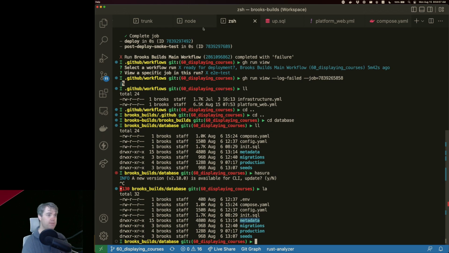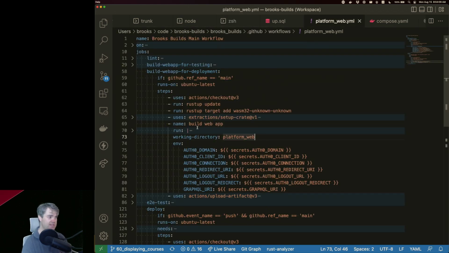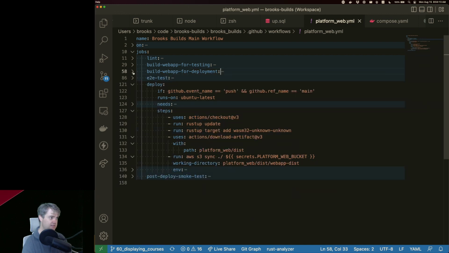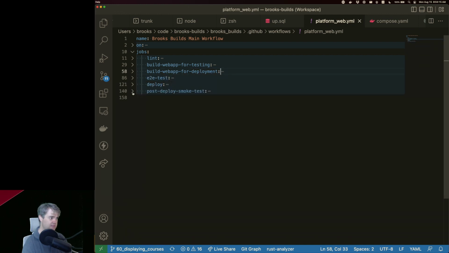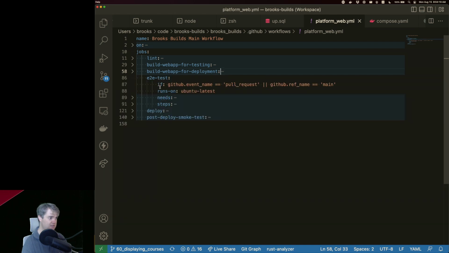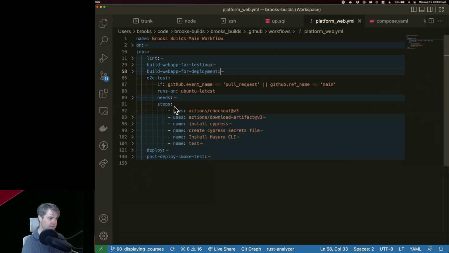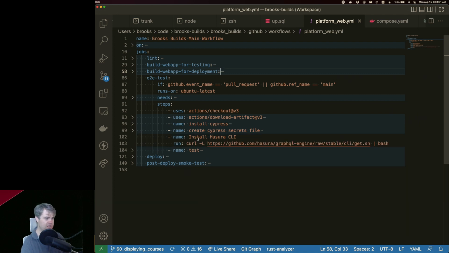Okay, so step 1 is, okay, so end-to-end test here. We install Cypress, create the Cypress secrets file. Oh, look at this. Okay, install the Hasura CLI. So I install that.